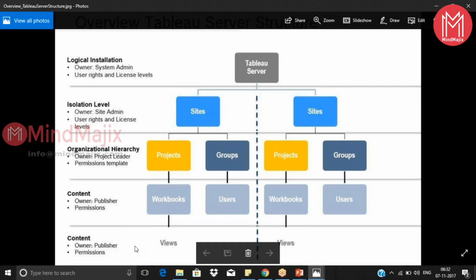And then the last level of the hierarchy is called views. Views are the individual sheets, the individual graphs, you can call them. And a group of views makes a dashboard. So an individual dashboard is also a view.